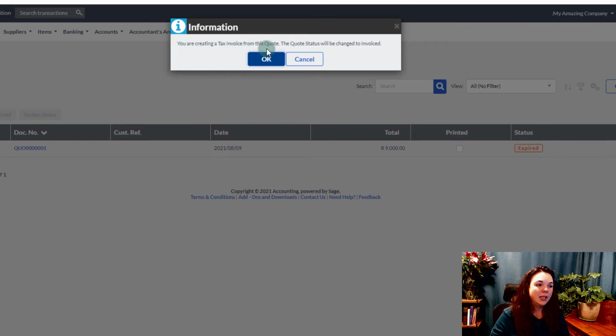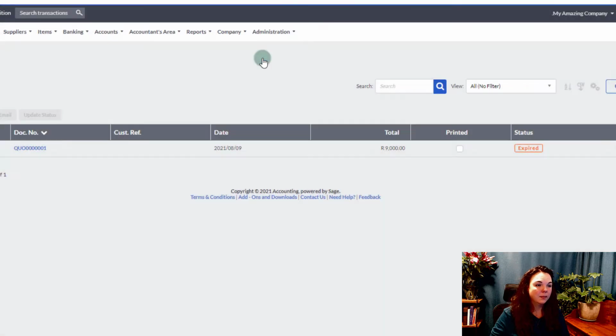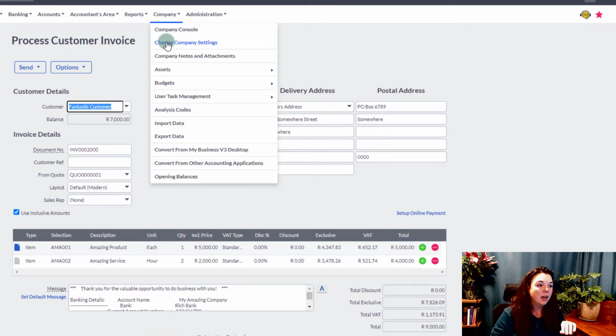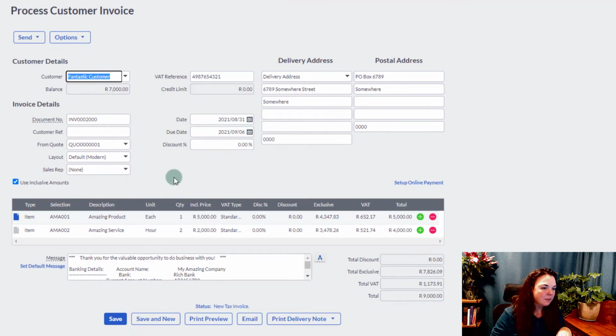When you are creating a tax invoice from this quote, the quote status will be changed to invoiced. There you have it. You have processed a customer invoice. It's already populated with exactly the same details as your quote previously. It will just be on today's date, in other words, and this document number will pull through from the last invoice number that you specified under your company settings.